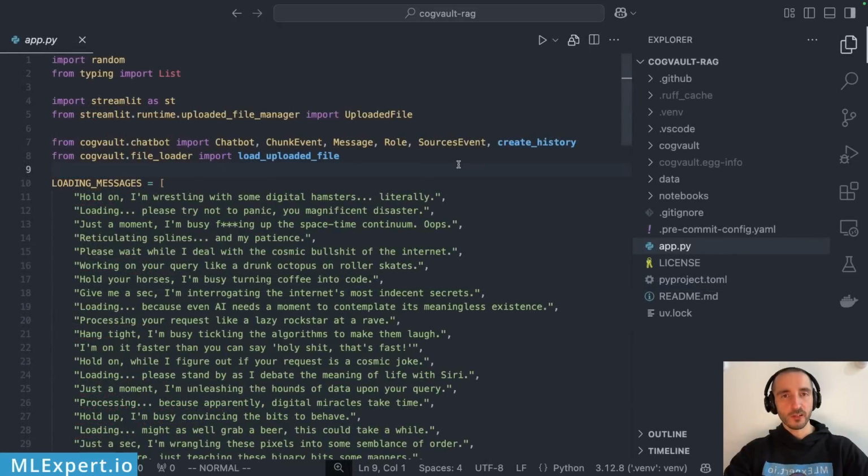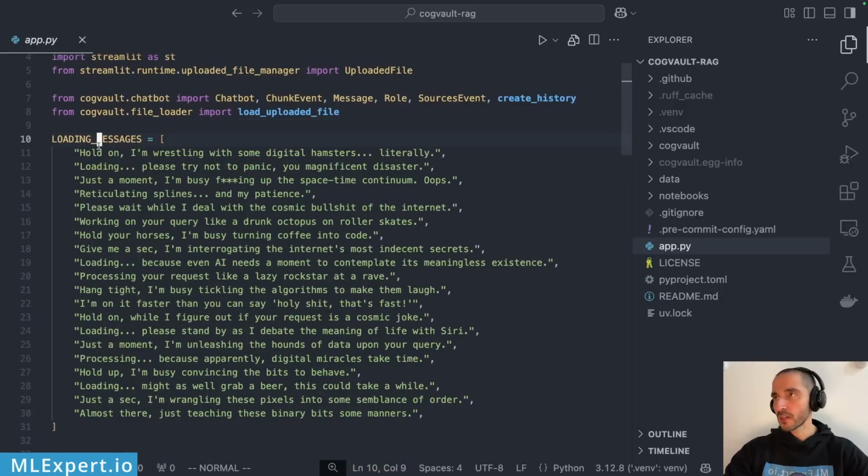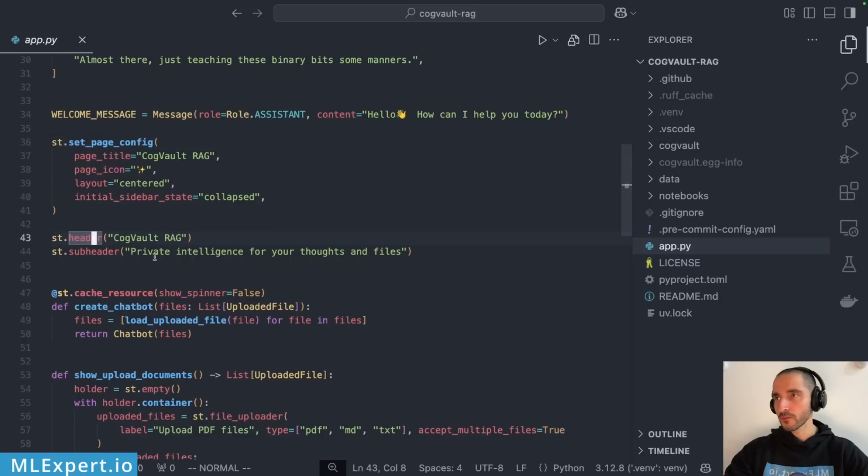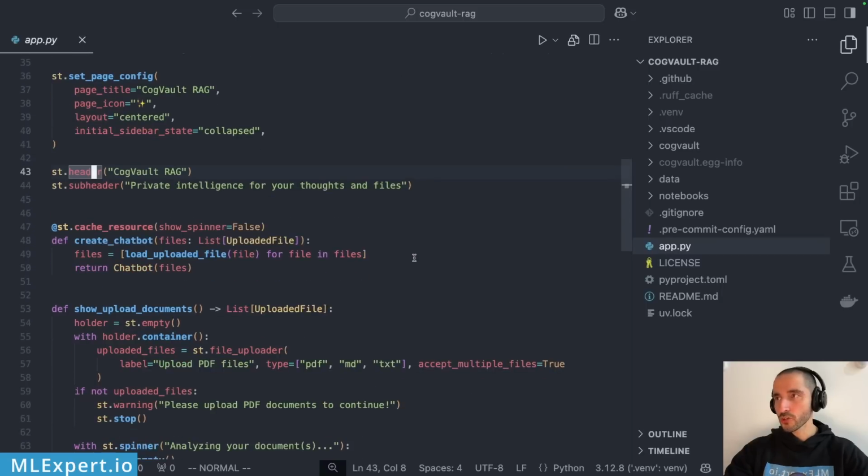The final part of our application is going to be the UI component that is provided by Streamlit. And here you can see that we have a list of loading messages, a welcome message, and then I'm configuring the page along with the title and the subtitle of the application.